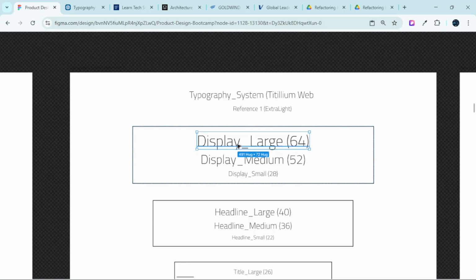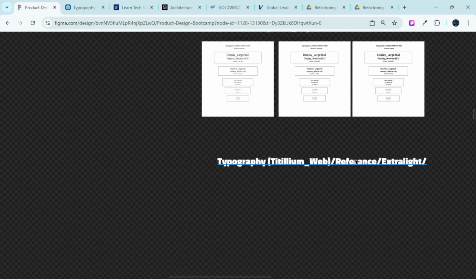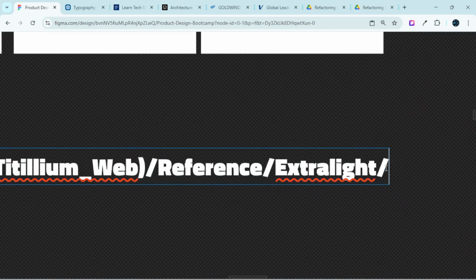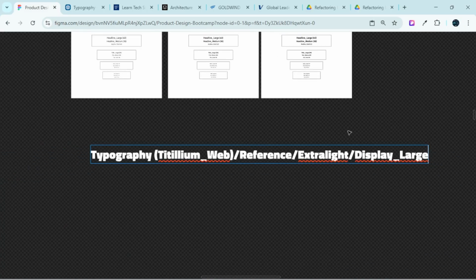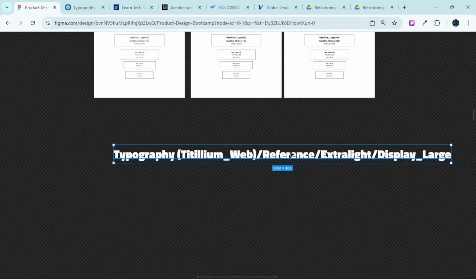Since I am saving the display large text first, I'll come back now to this naming convention and put in display large. Now you can put in display, then a spacebar, then large, but I want them to be together. So I'm putting in display underscore large, or you can put in display hyphen large, right? Either way works. So now I have this as my naming convention, and this is how I'm going to save my display large text under the extra light category, which is under the reference styles, which is under my typography system.